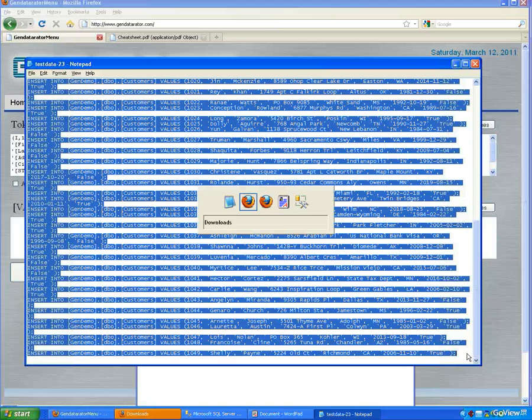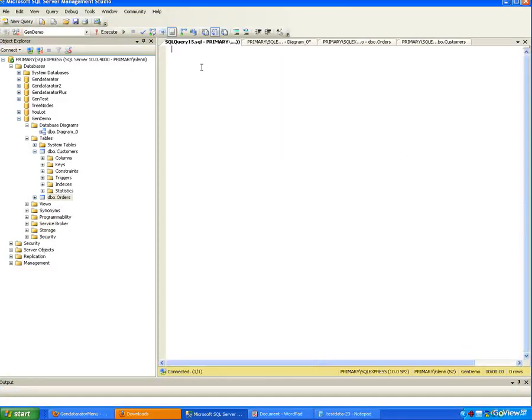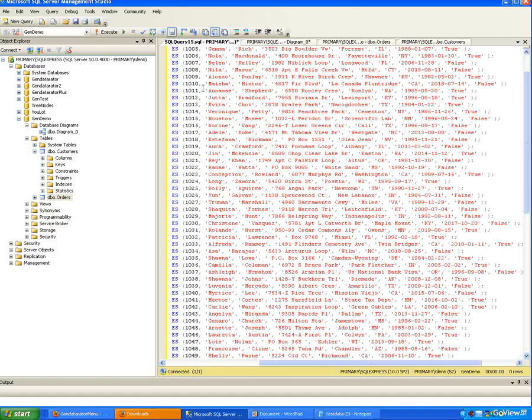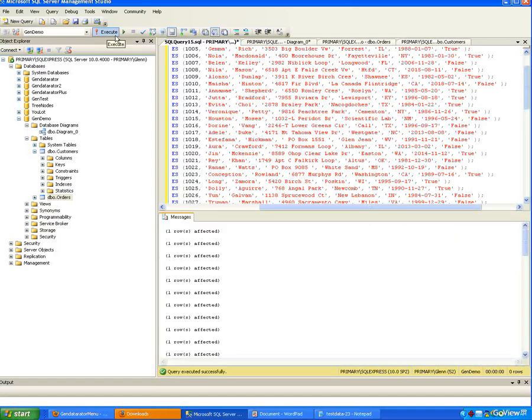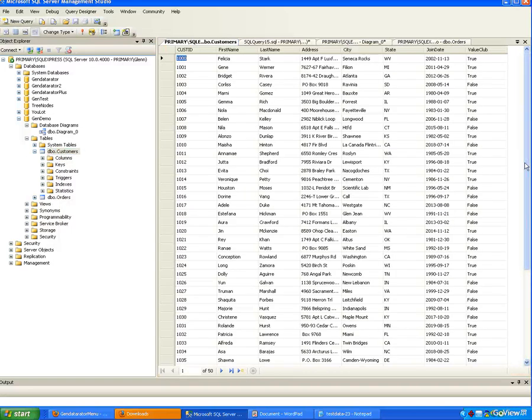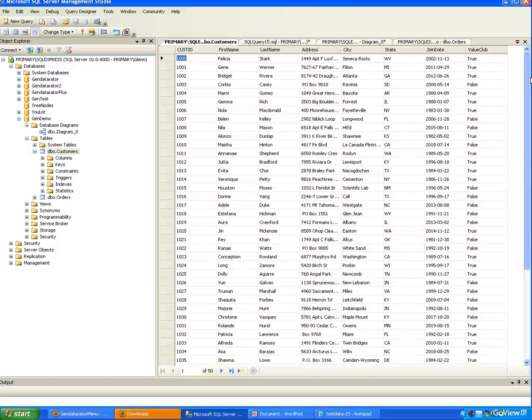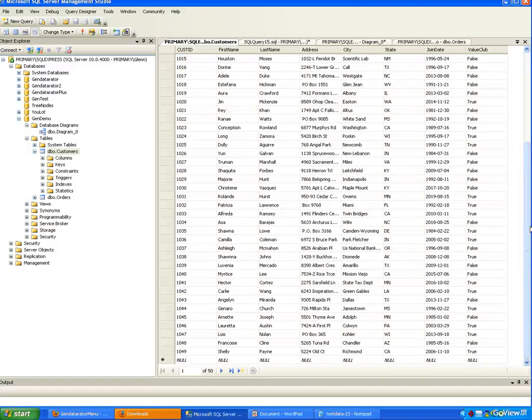Now if I grab these inserts and cut and paste them and go back to SQL, I can open up a new query window, paste them in, and execute. Now if I go over to my customer table and say edit the top 200 rows, there's only 50, but you can see there they are, customer ID 1000 through 49. Very quick, easy to do, and there's all of our data.